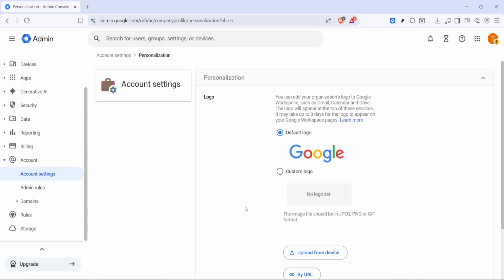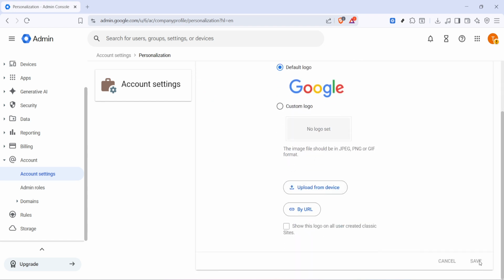Once your logo looks right, click Save. This commits the change for your entire organization. In most cases, updates appear fairly quickly, but it can take a little time to propagate everywhere.